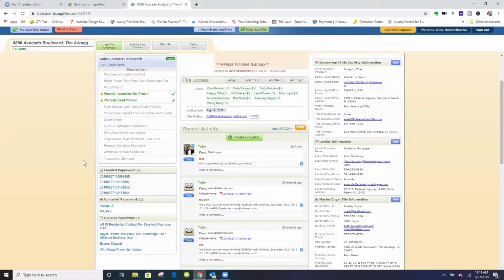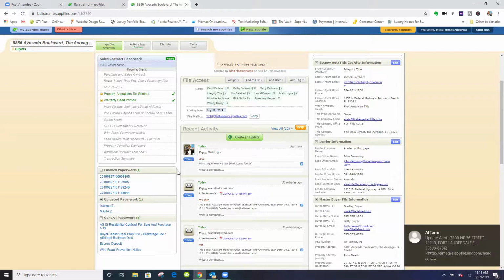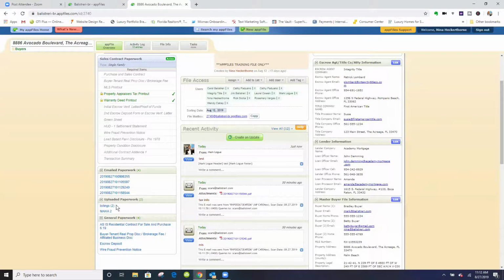Okay, so we've done the uploading and we have a final contract that has been signed by all parties, and we need to submit that to our office administrator. Let's take one step back though. How did we get it into our app file? We can do a couple of things.